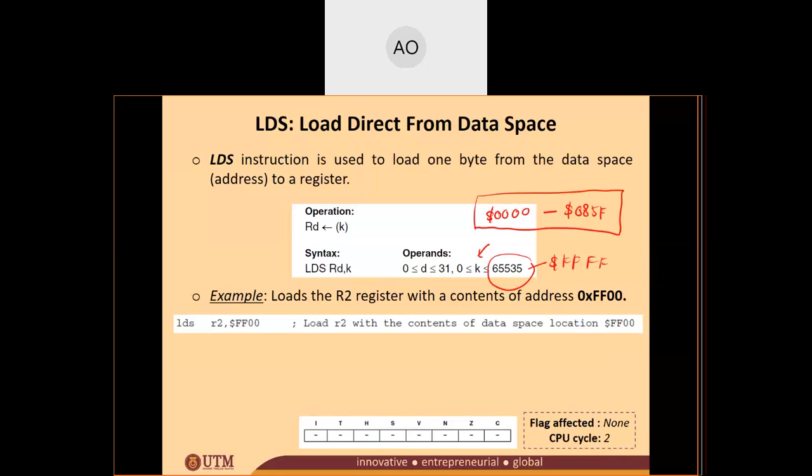Okay, let's say this is not the ATmega32, we are using another IC. So you're going to load the content from address FF00 to your R2 register. How you're going to do that is you just write LDS R2, and then what is your address? FF00. So after you execute this instruction, you load the value from address FF00 to your R2.